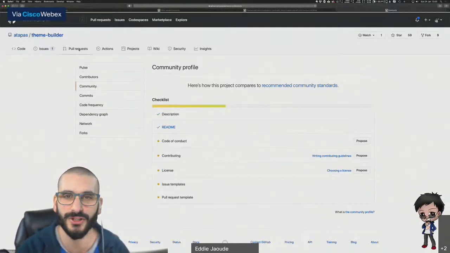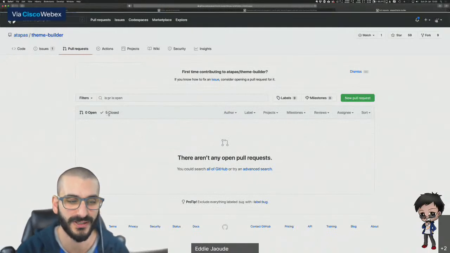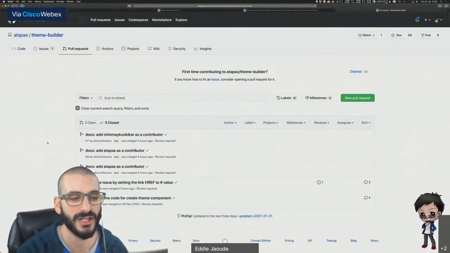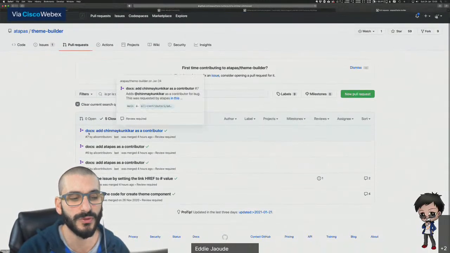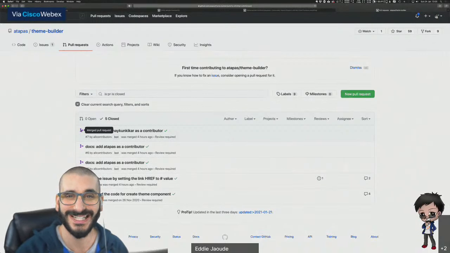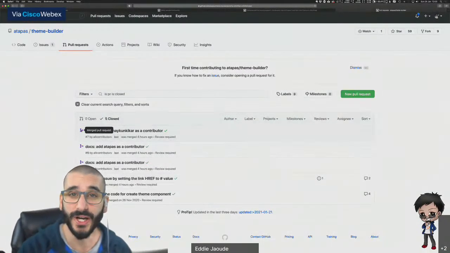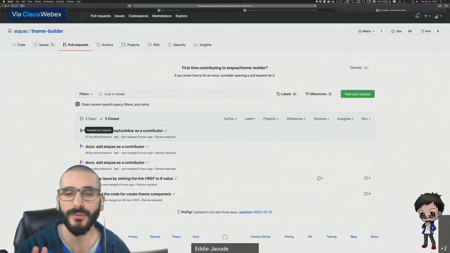Another tip I want you to look at is go to the pull requests and go to the closed pull requests. This hasn't got very many, so it might be hard to show you. But if you look at these pull requests, these have all been merged. But if it's got a red icon that says it's been closed and not merged, that's fine. The project maintainer can do that. That's not a problem.